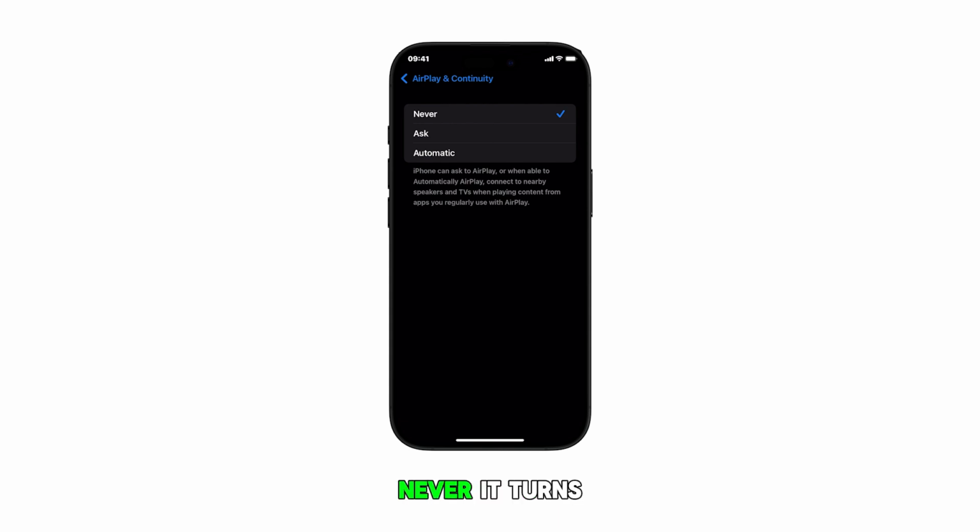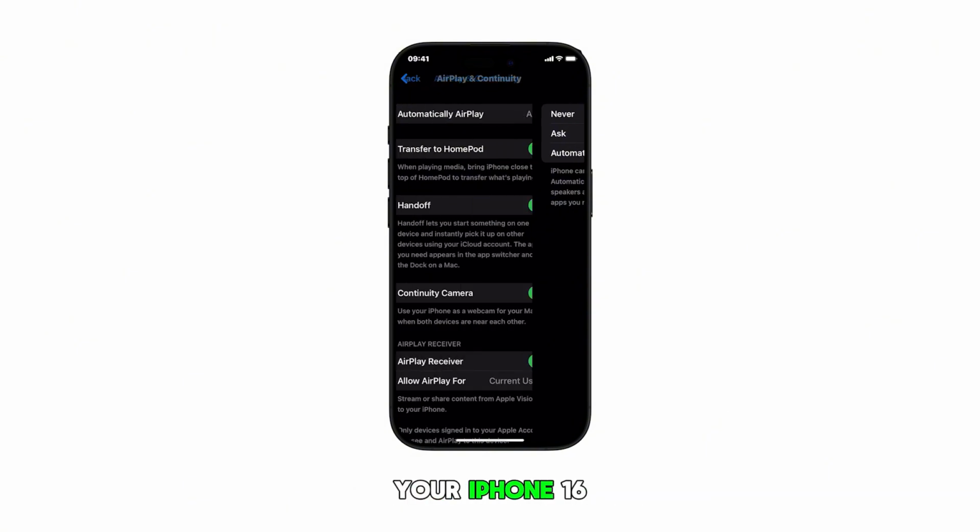If you choose Never, it turns off Automatic AirPlay. If you choose Ask, it prompts before connecting. And if you choose Automatic, it enables automatic connection. Simply tap to select your preferred option based on your needs and preferences. And that's how you manage Automatic AirPlay settings on your iPhone 16.